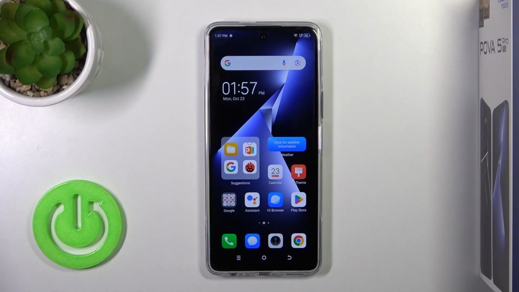Hi, this is the Tecno Pova 5 Pro and I'll show you how to change icon's shape with the icon changer app on this device.